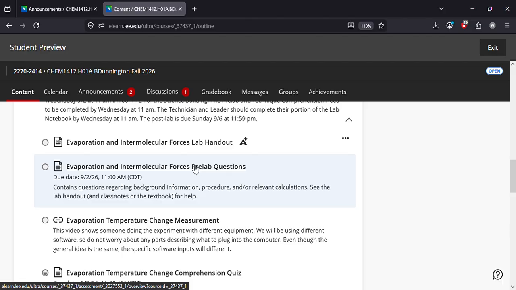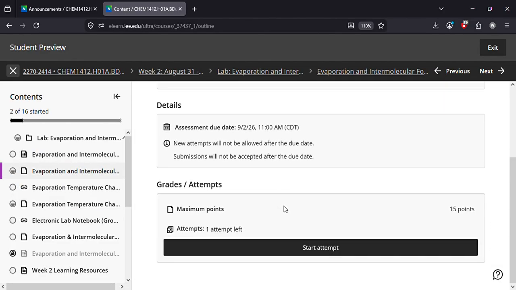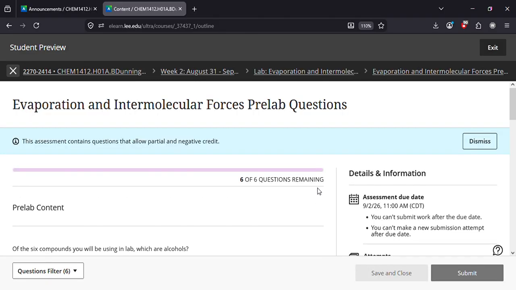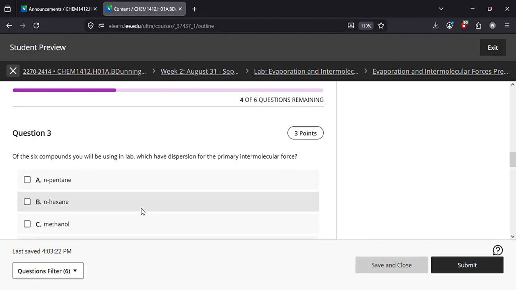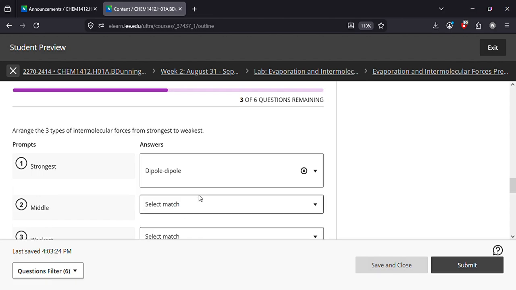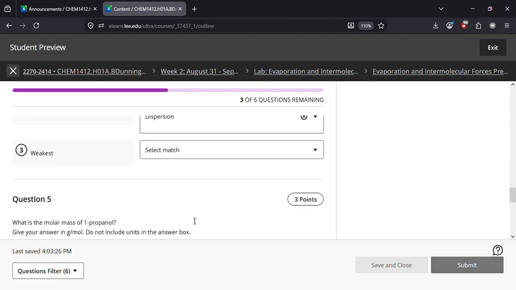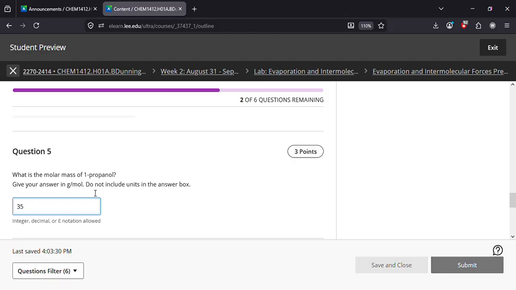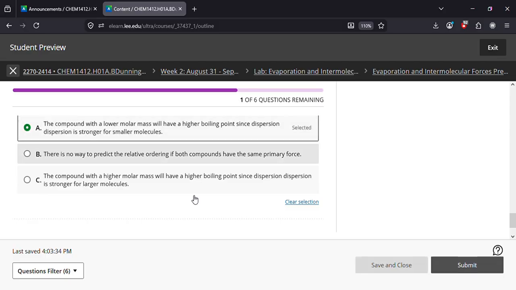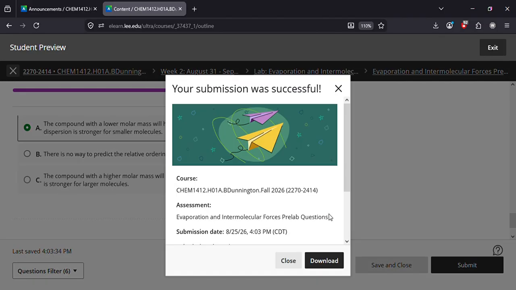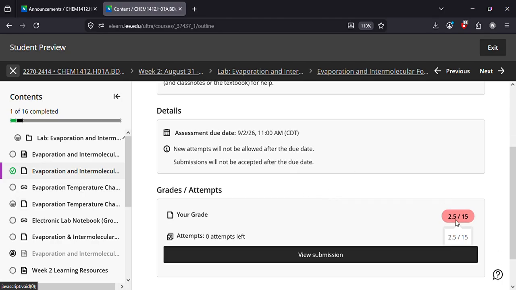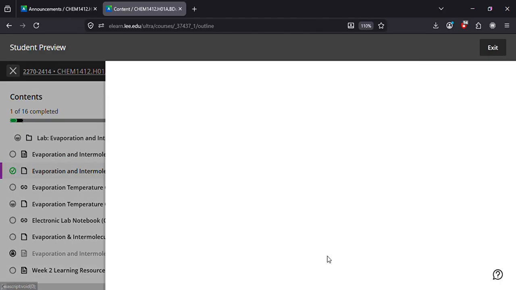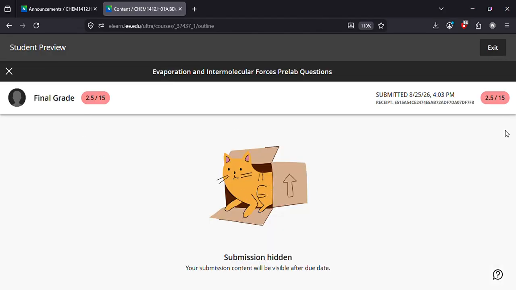So take a look at the pre-lab questions. This is an assignment that is based on the lab handout, which I would recommend you look at to get some guidance. I encourage you to actually do the questions. I'll just answer them randomly. Okay, I didn't do very great, right? I got 2.5 out of 15. And we can go back and look and see that I'm not there yet.